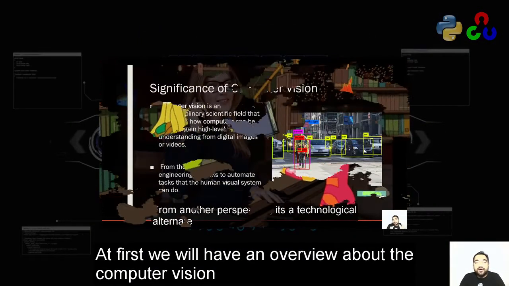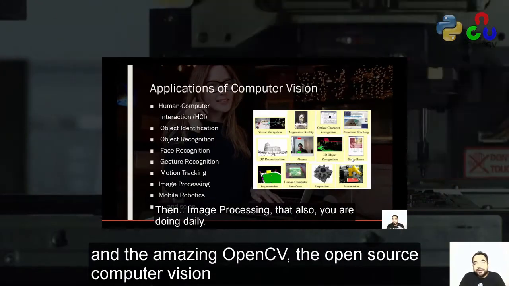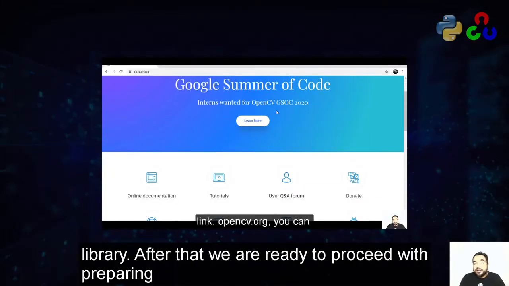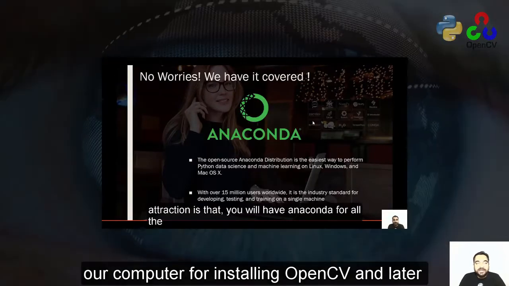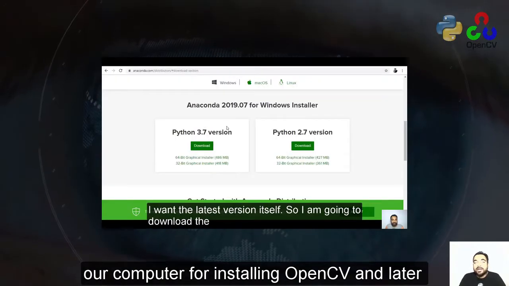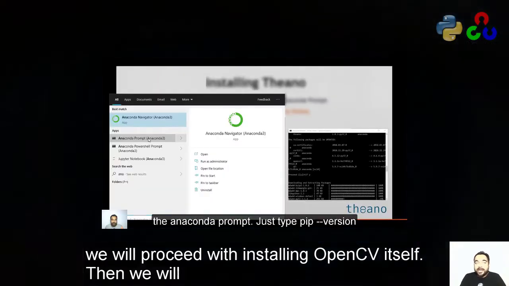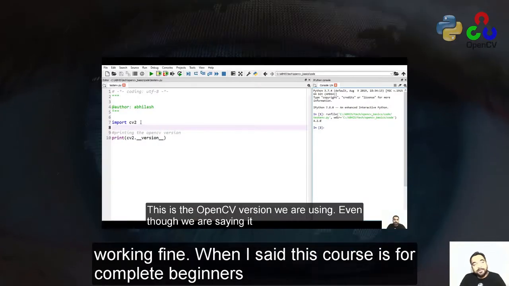At first, we will have an overview about computer vision and the amazing OpenCV, the open source computer vision library. And after that, we are ready to proceed with preparing our computer for installing OpenCV, and later we will proceed with installing OpenCV itself. Then we will try a one-line code to check if everything is working fine.